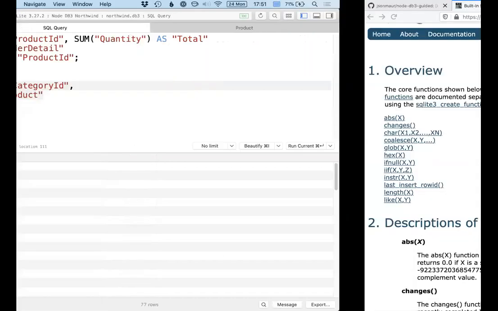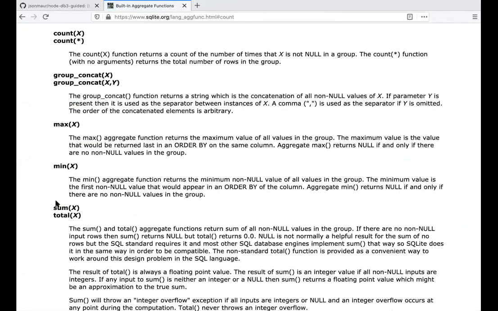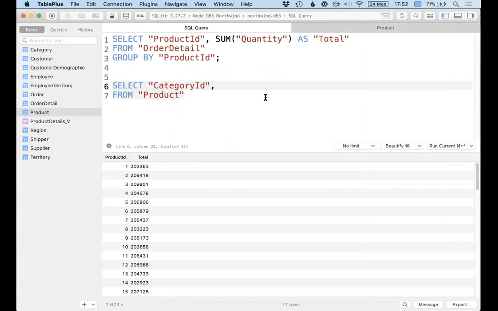And then if you look at the documentation for the aggregate functions and the count function, you see you call count, and you can either pass a wildcard or a column name. The count(x) function returns a count of the number of times that x is not null in a group. The count wildcard function with no arguments returns the total number of rows in the group. So we just have to call count in our selector. You can either pass a wildcard, or you can just not pass anything and it'll do the same thing. So we're going to call count.